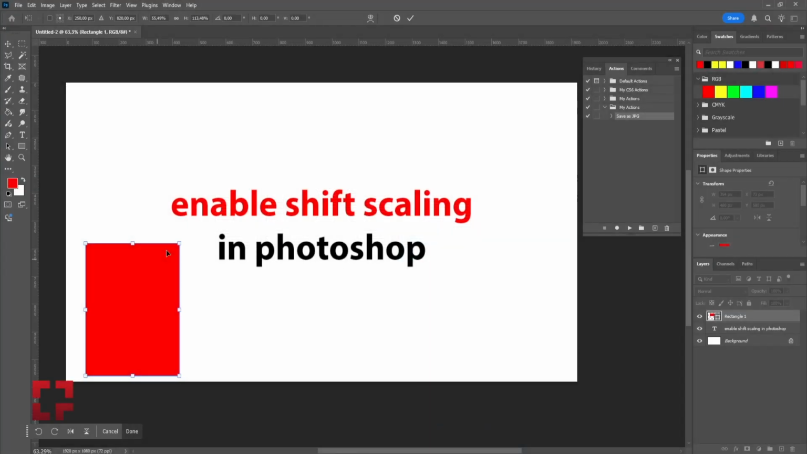Hello. If you are watching this video, it means that you want to bring back shift scaling to Photoshop so that proportional scaling is enabled when you hold down the shift button. The new way is especially annoying for me because I use multiple Adobe apps on a daily basis, and Photoshop is the only one where shift button is no longer used for proportional scaling.